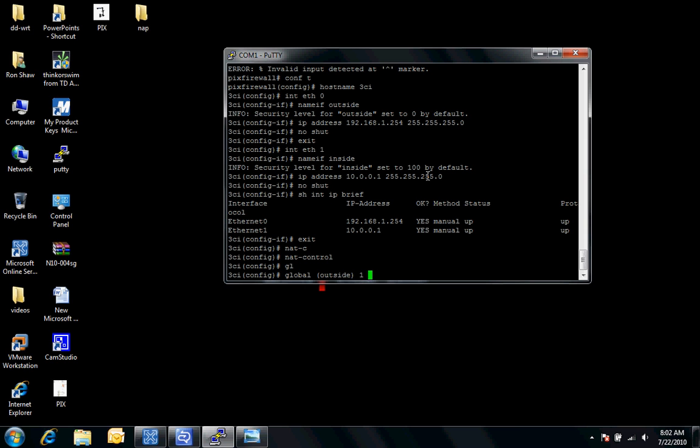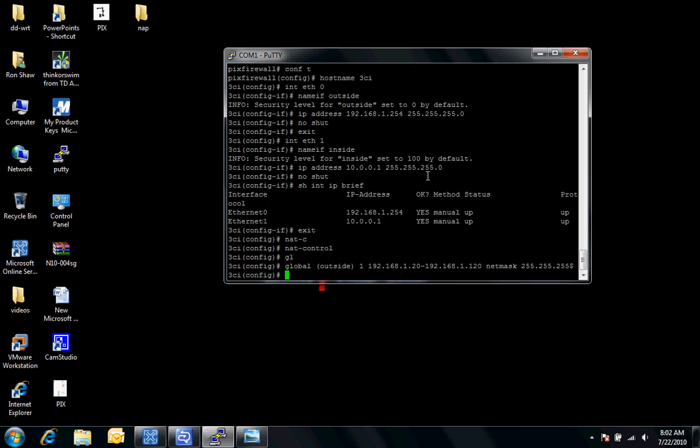And now from here, I'm going to do my range of addresses. So I'm going to use a range from 20 through 192.168.1.120. That's 100 IP addresses for my hosts. Now I'm going to issue the command netmask 255.255.255.0. Now I'll hit enter.